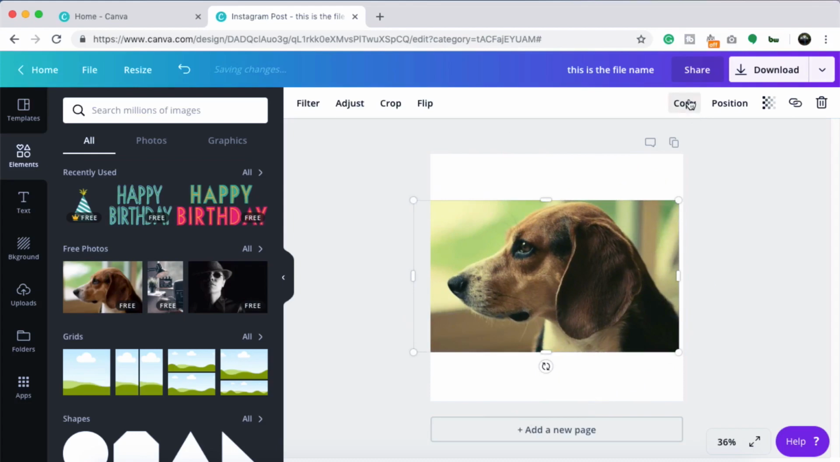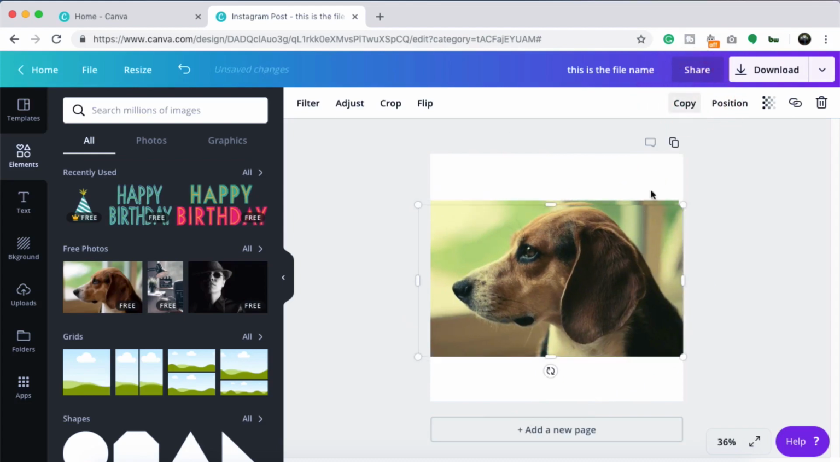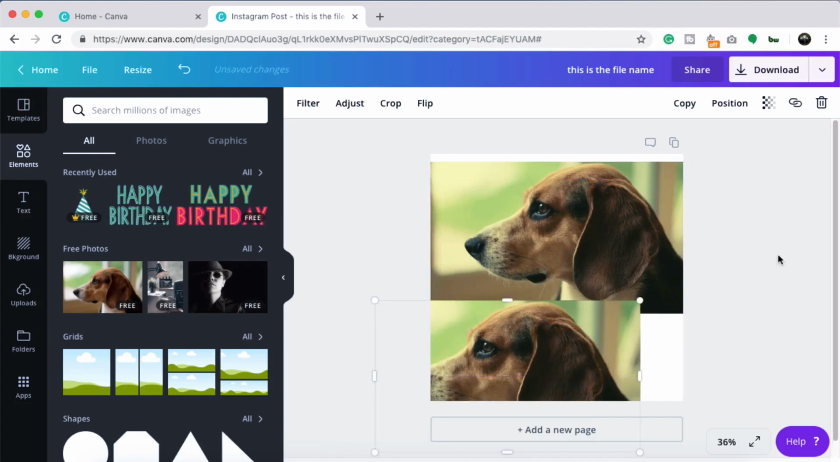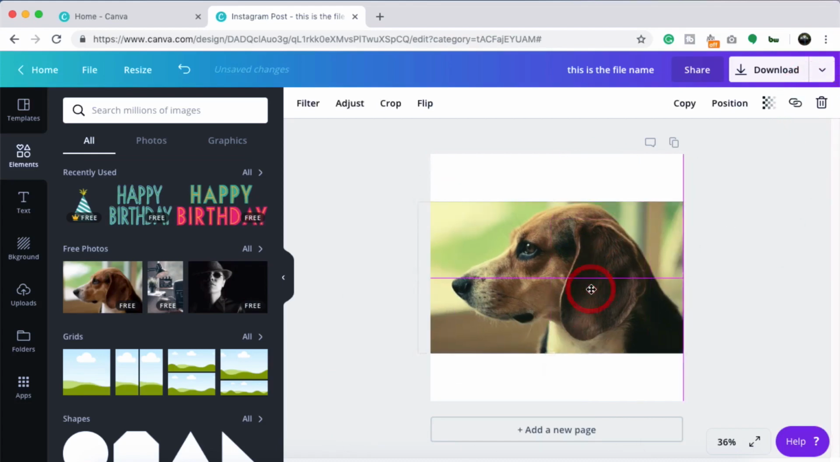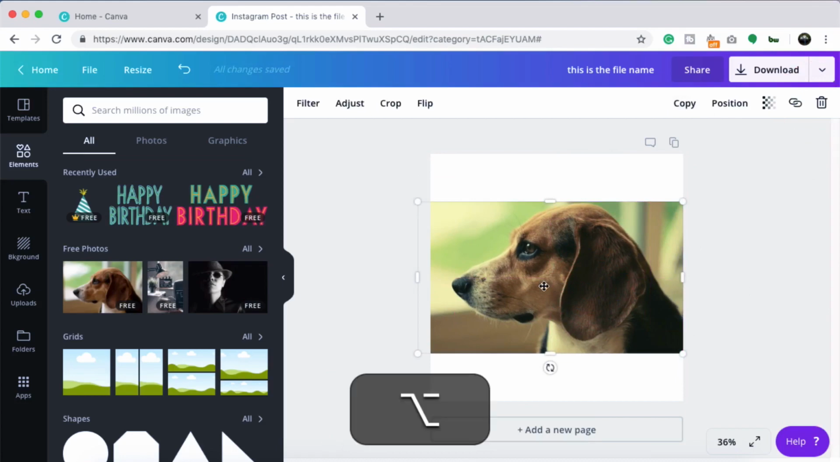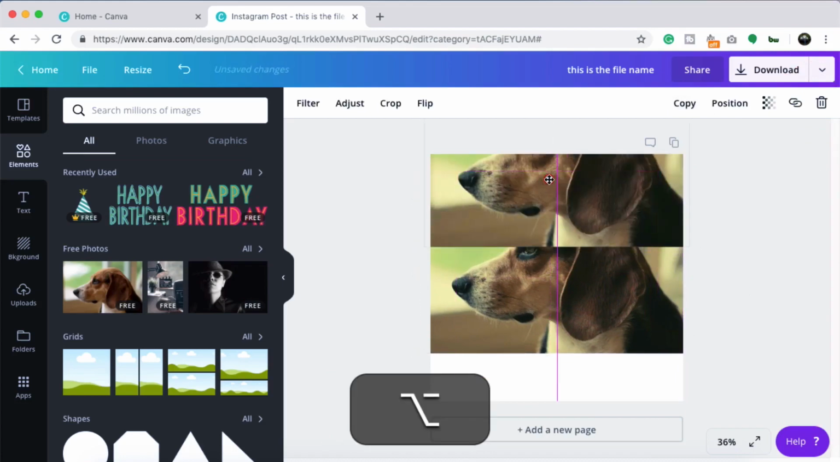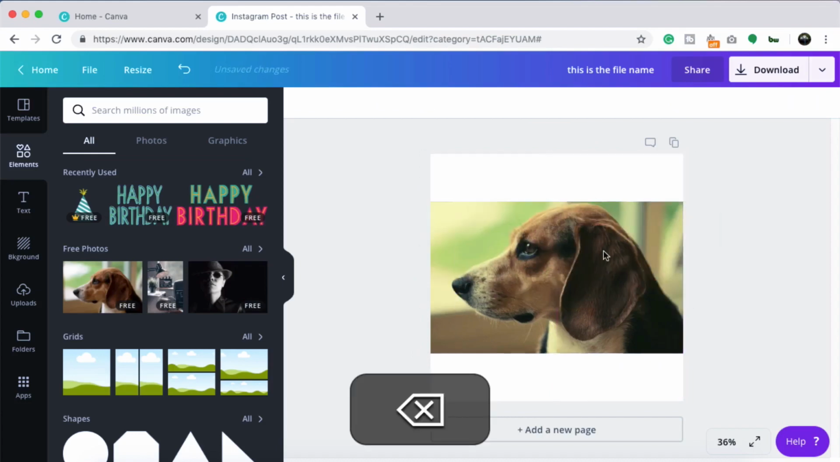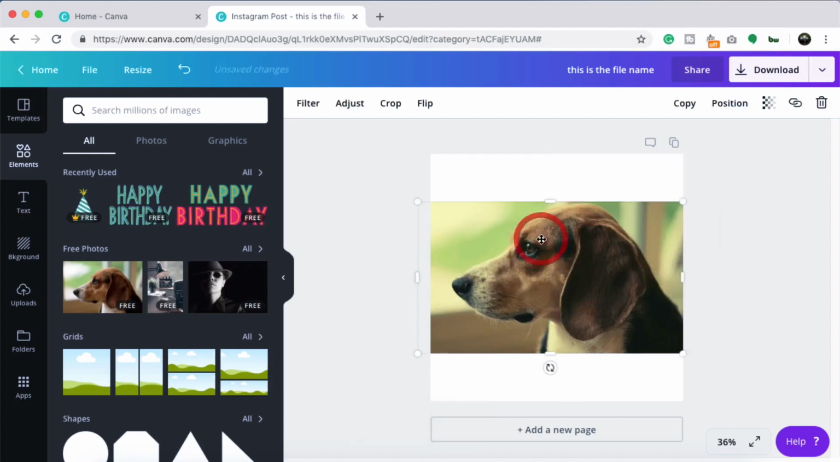To make a copy of this image, you can click on the copy button and you will notice that a copy is created of this image as it is. We'll delete it. Another way to copy or make a duplicate is by pressing the option button, then clicking on the image and dragging out, so it will make a copy of the element.